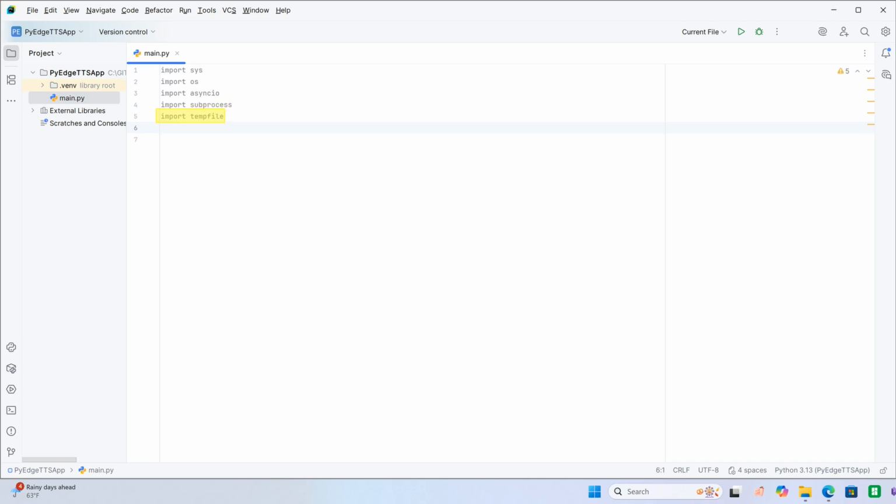The tempfile library is used to create temporary files and directories. This is useful when you need a temporary storage location that gets cleaned up automatically. The datetime module supplies classes for manipulating dates and times. The from import syntax allows you to import specific parts of a module directly, providing a cleaner namespace.